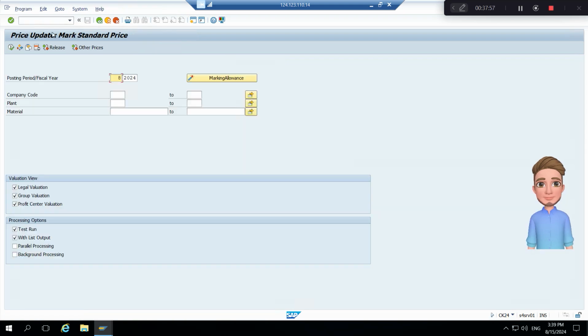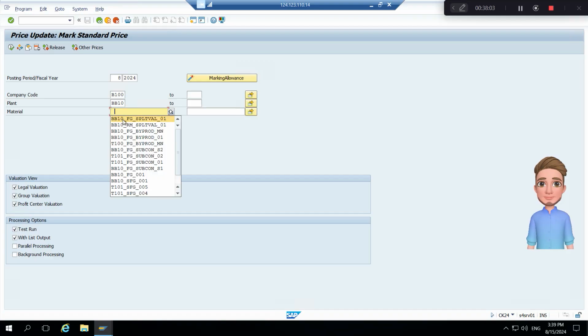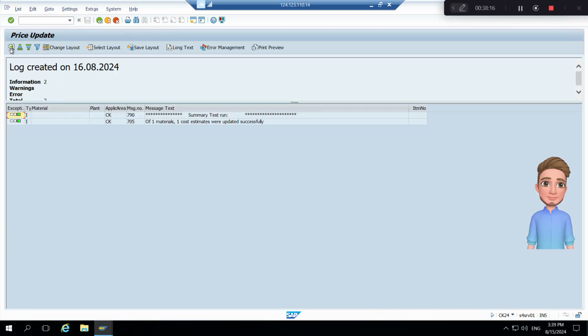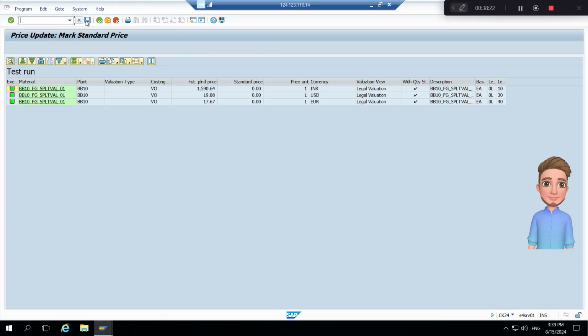/NCK24. Company will be 100, plant BB10, material FG split valve, legal valuation, test run. Okay, let it be test run. Group valuations are not there. Let's execute it. Okay, now this is working correctly. The one material is estimated, which is perfect. Save.